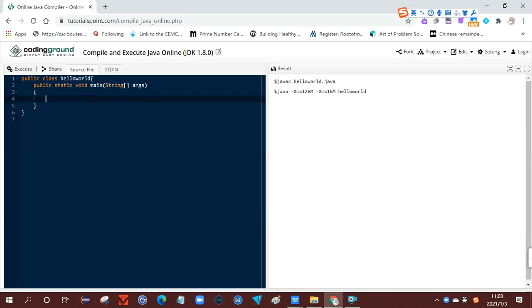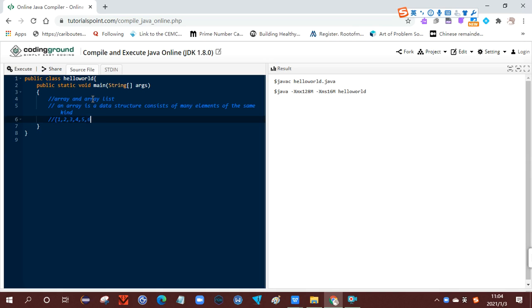This week we are going to talk about array and array list. So first, what is an array? An array is a data structure that consists of many elements of the same kind. This is the definition of an array. For example, this is an array.